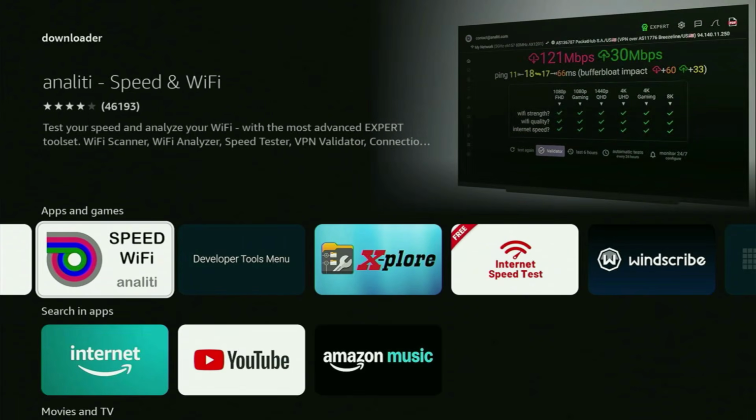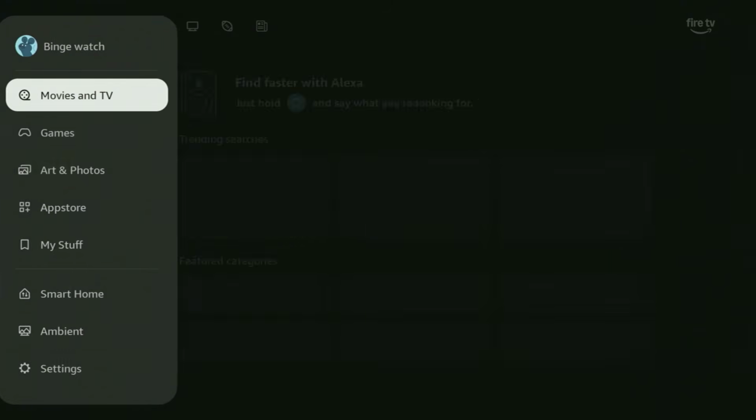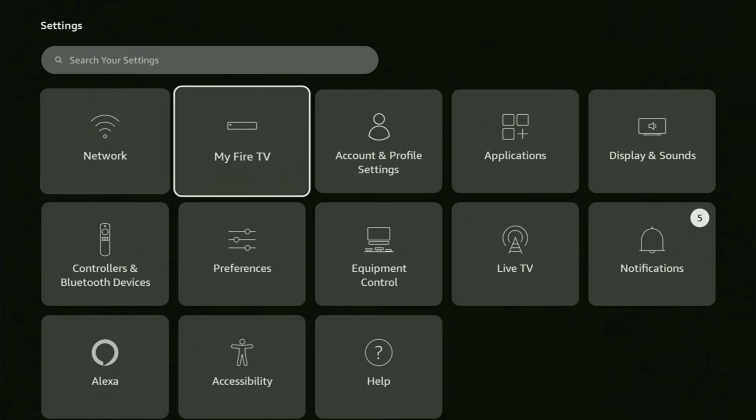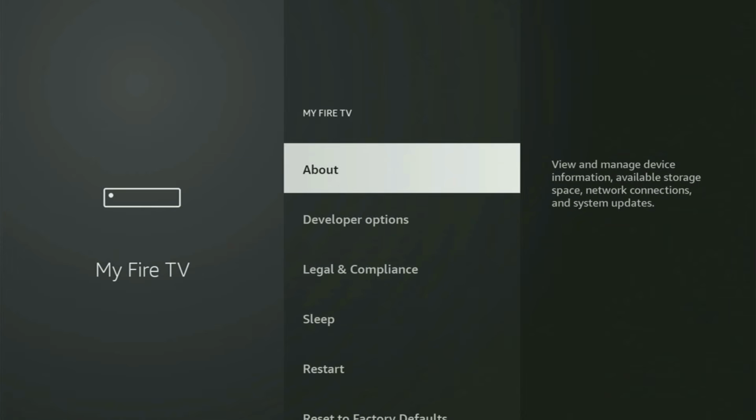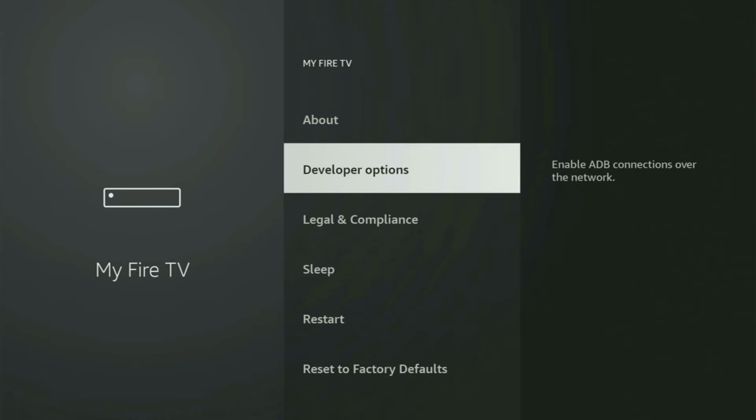So now in order to actually use the Downloader, we'll need to go to settings. Here we are, we open the settings right here. And now we need to go to My Fire TV. And the next step is you have to turn on the developer options.